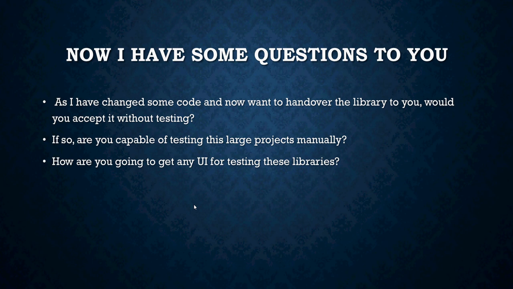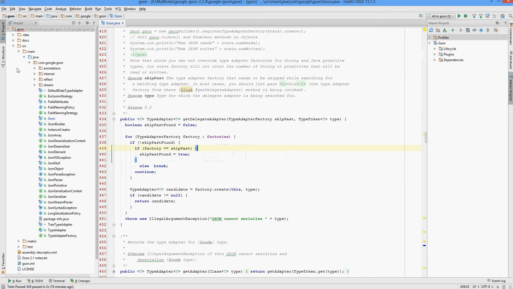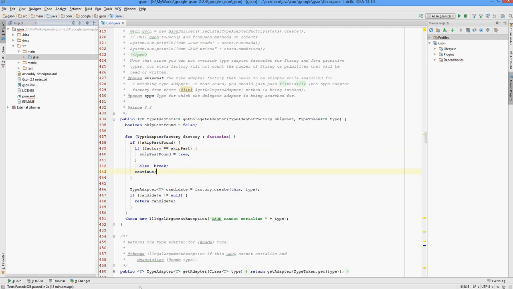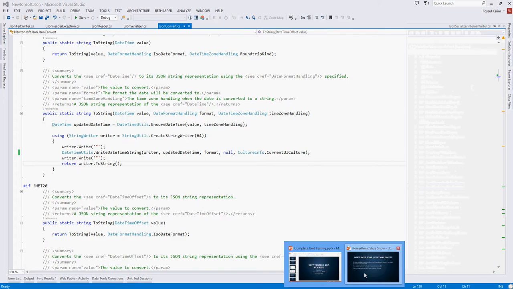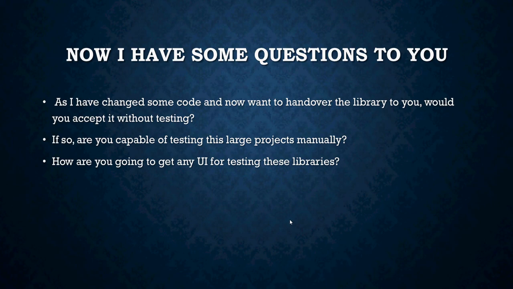But next question, if you want to test, then how can you test the whole project? You have seen, those are very, very big projects. And each of the classes are internally used one by another. This one has hundreds of thousands of lines of code. So how would you test? And number three, if you want to test, then what UI will you use? What UI, user interface, will you use to test? You can't. So these are the major problems to test.